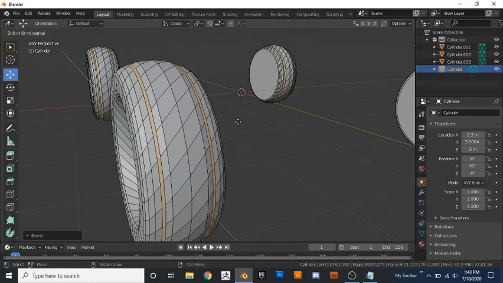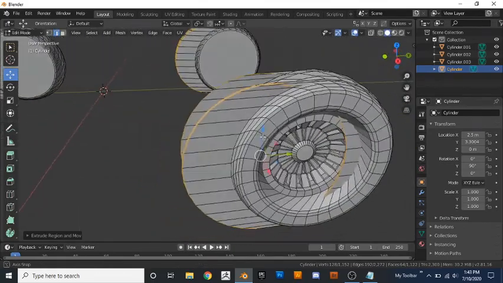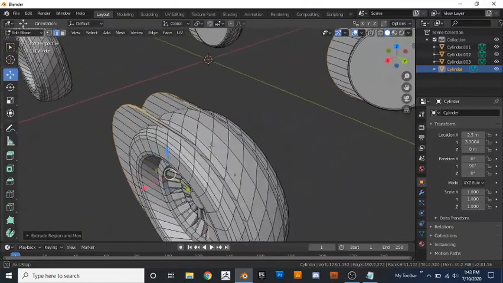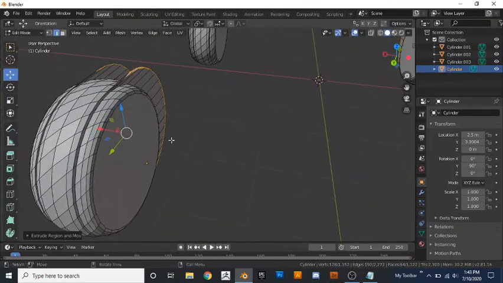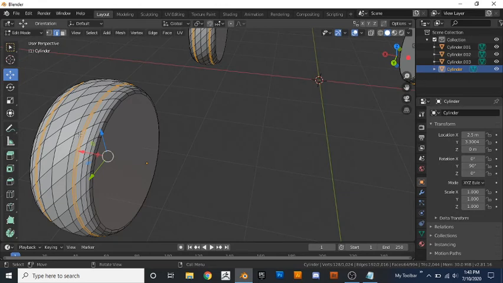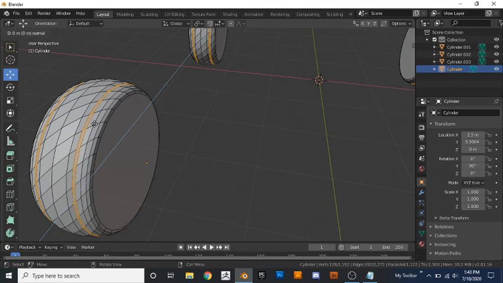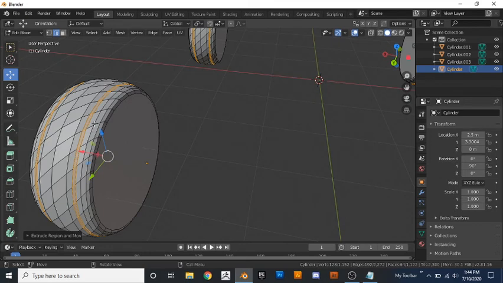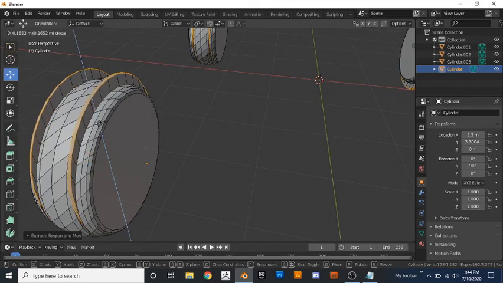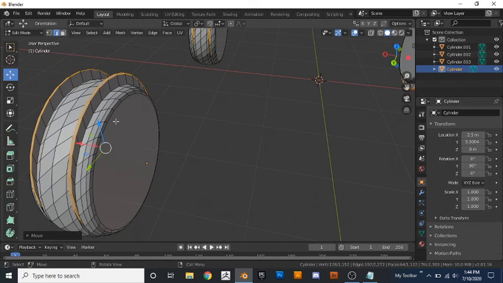And now I'm going to extrude. Now here's the problem. They are all going one direction. All the faces are going the same direction. I want them all to go into the tire. So there are two ways I can do that. I can hit E, and then without moving my mouse, I hit enter. And what that does is it's still extruded, they're just right there.